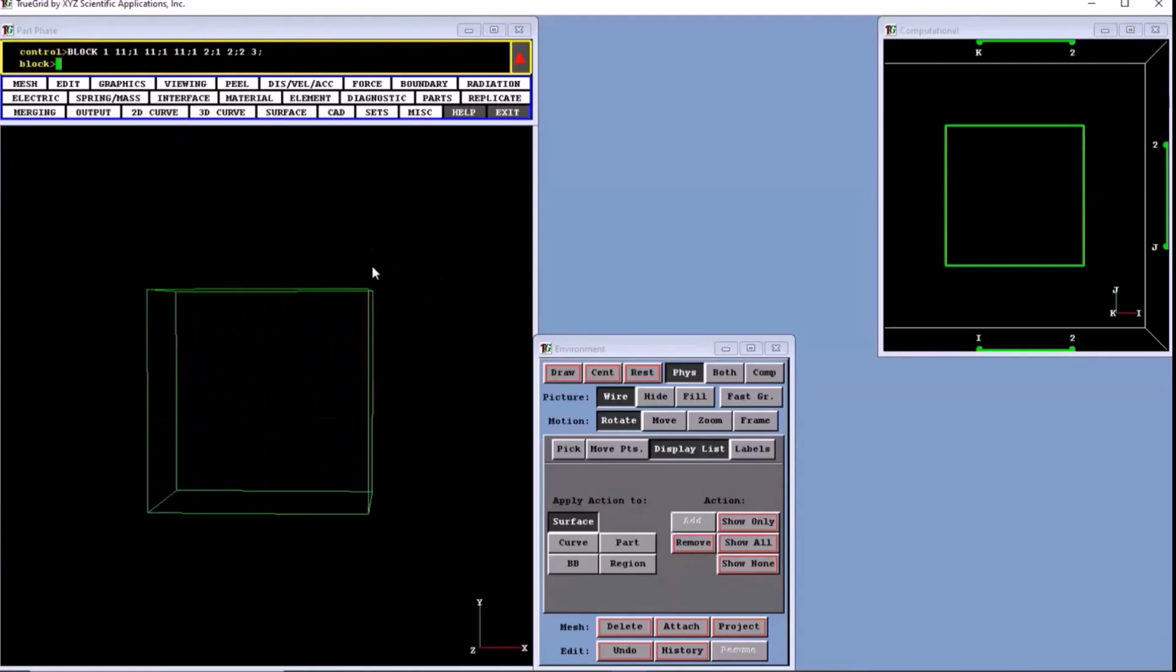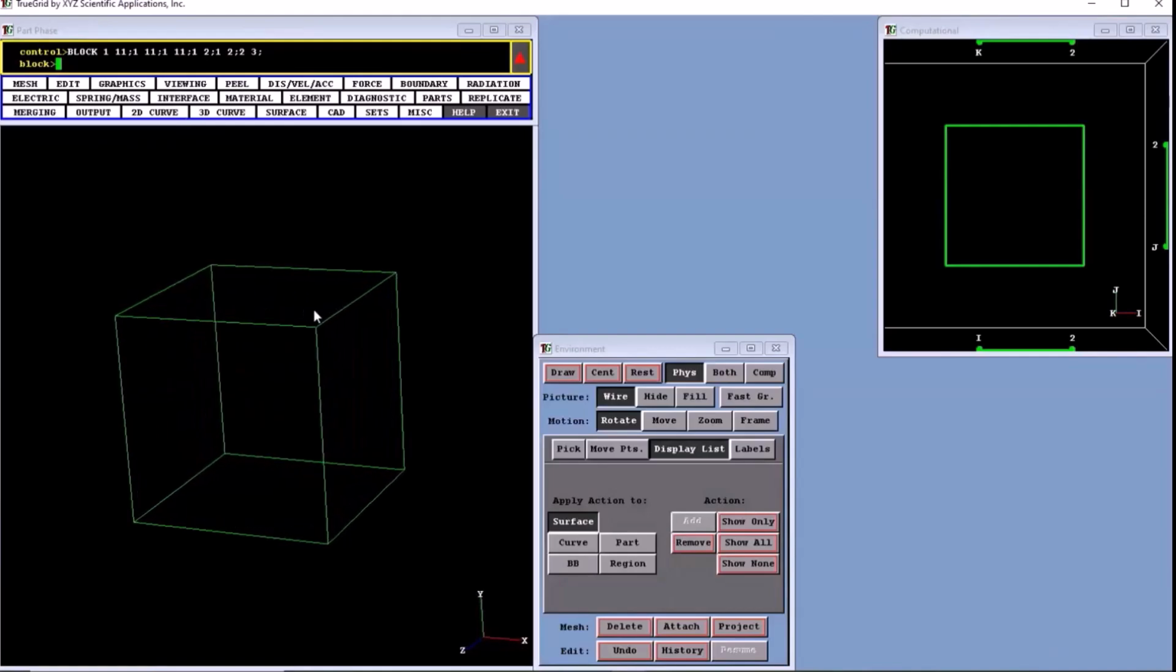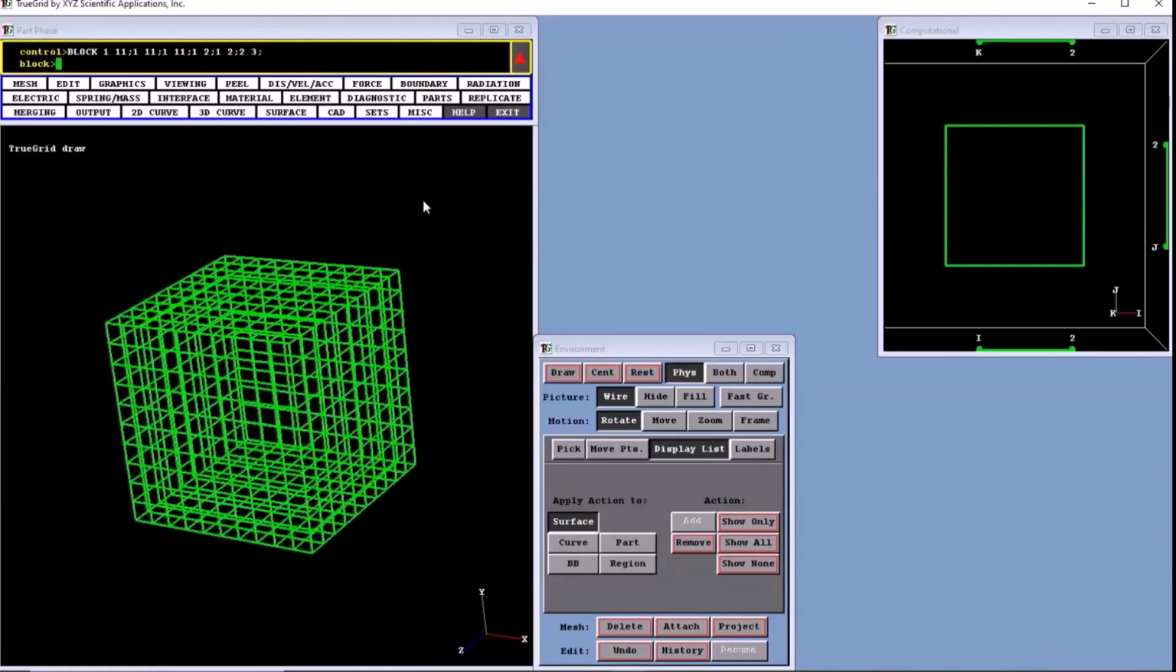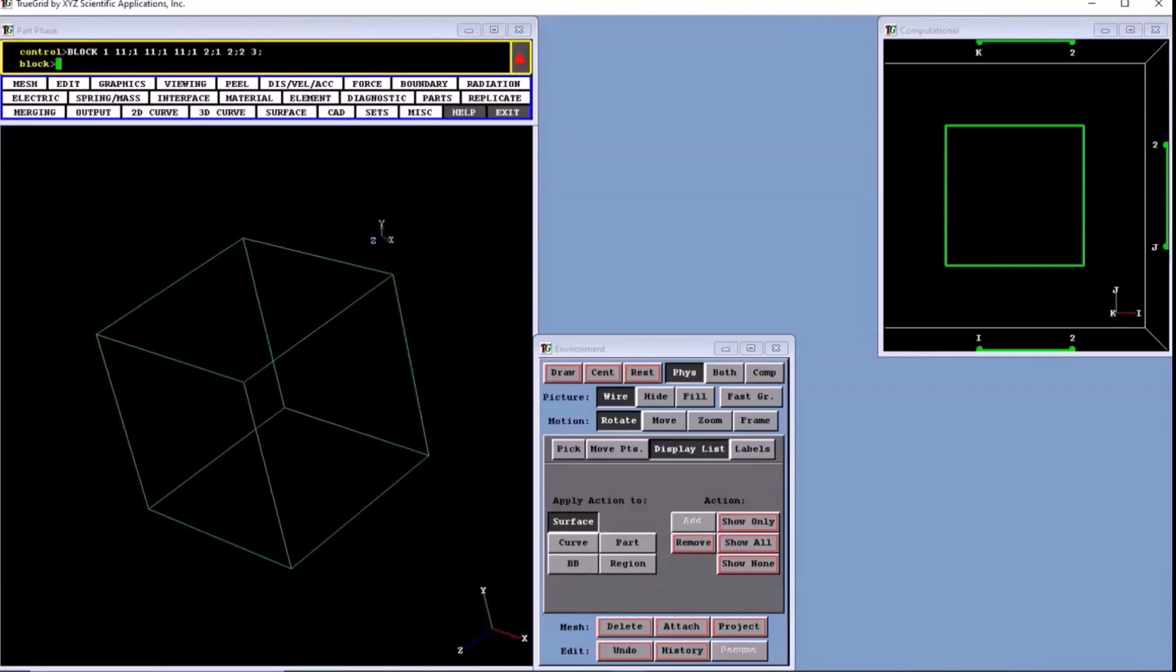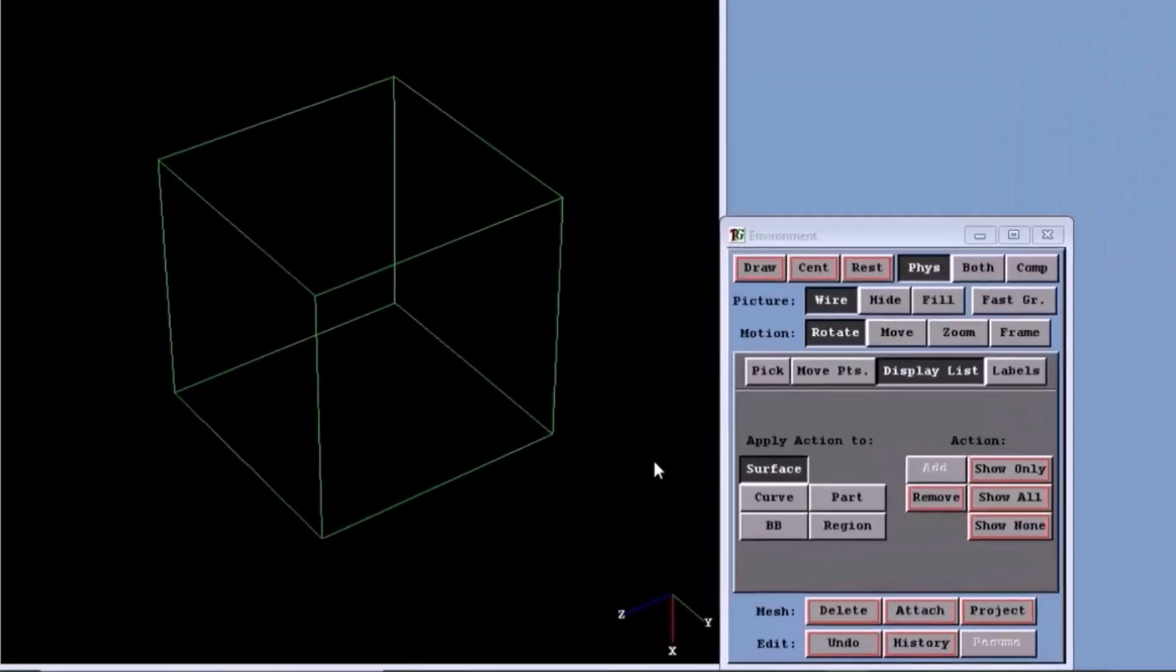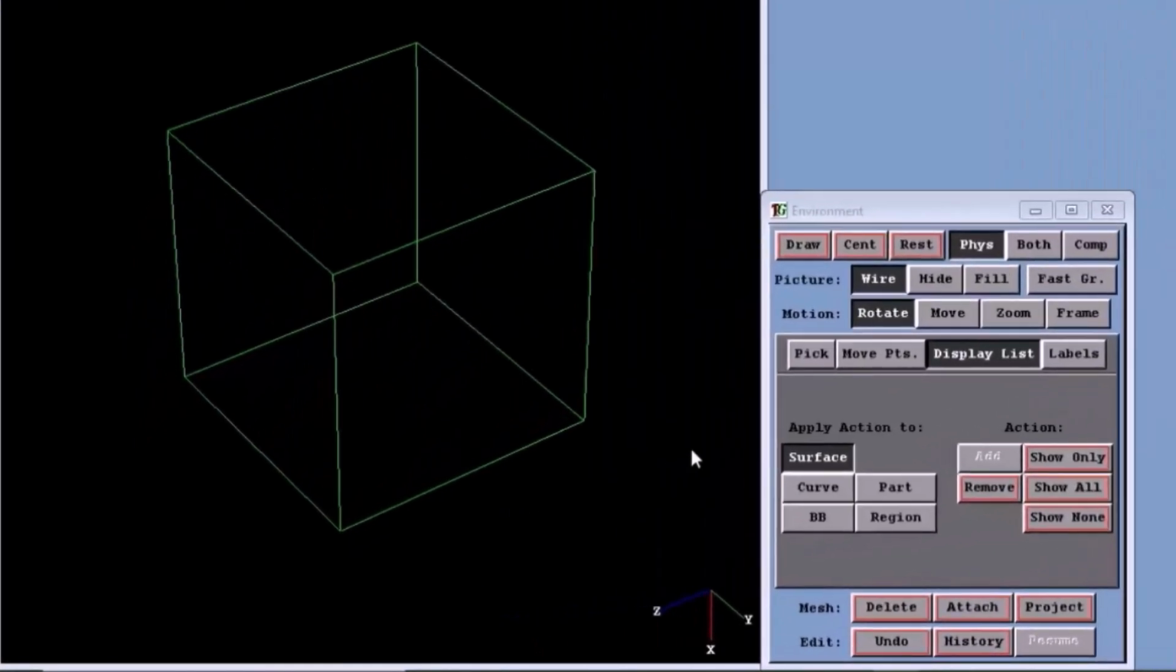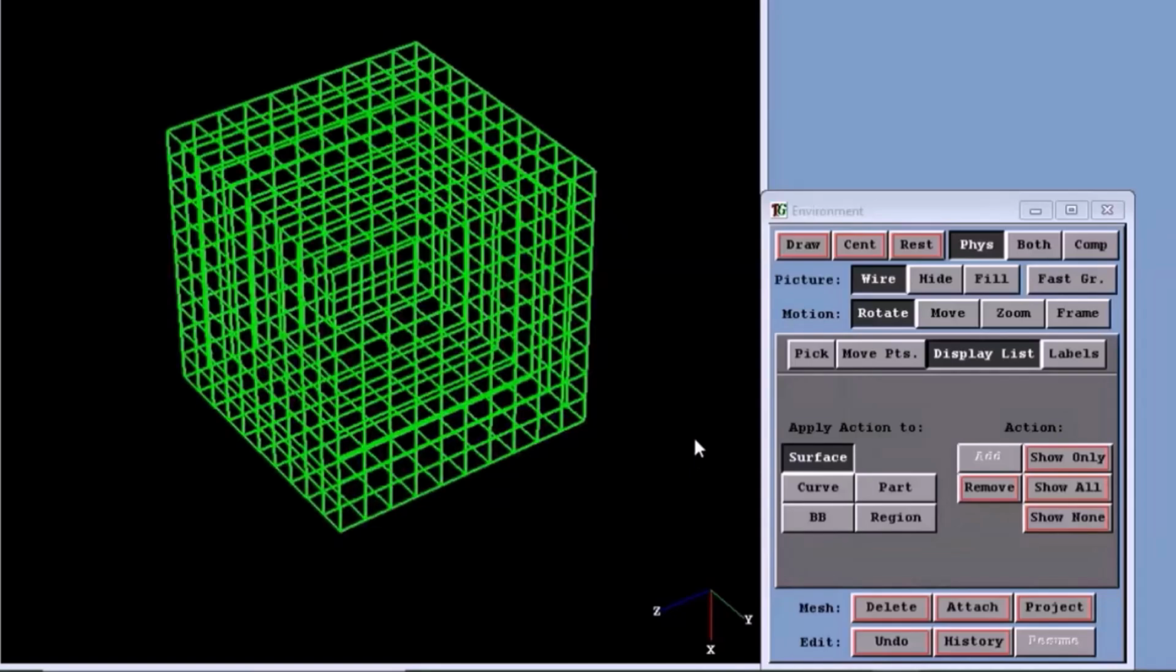We use the middle mouse button, click and drag. You put the mouse in a position, and then you press the middle mouse button down, and then move while holding it down. And when you have it rotated the way you want it rotated, let go of the middle mouse button, and it'll redraw the picture. And that's how you rotate.